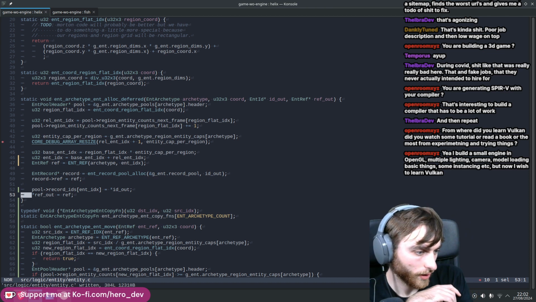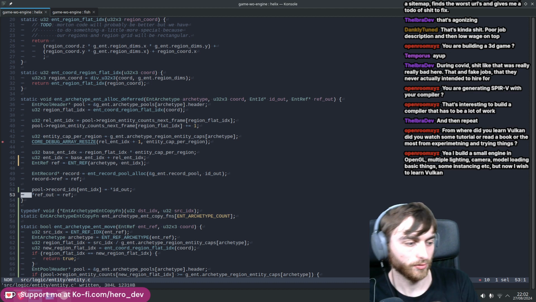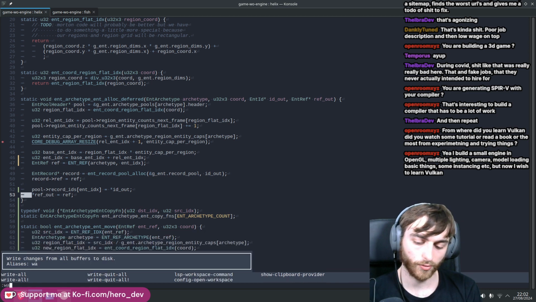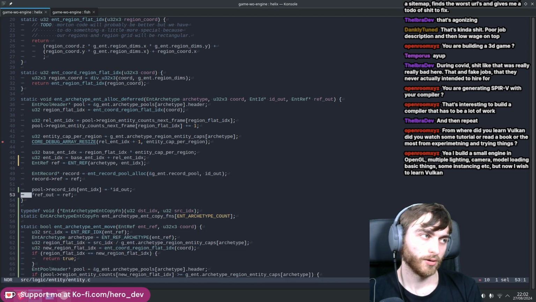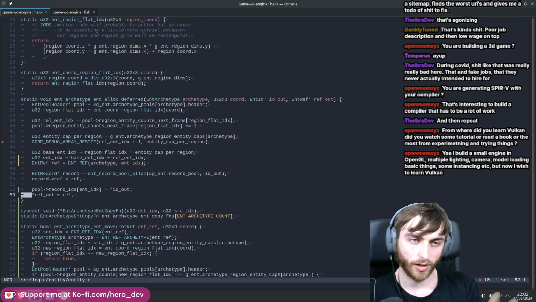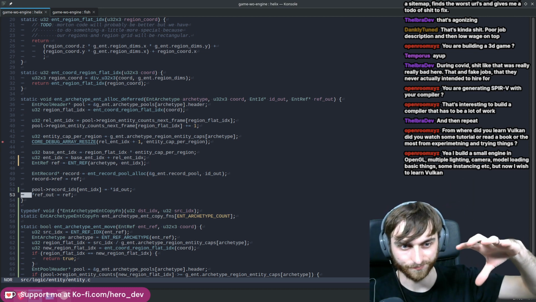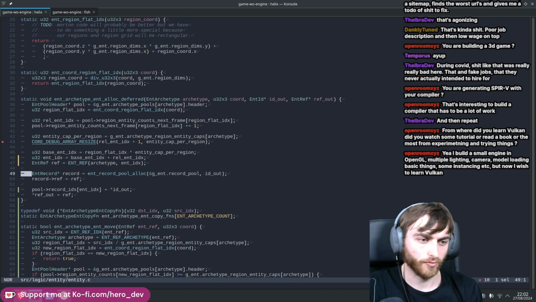Yeah, I built a small engine in OpenGL, multiple lighting, camera, model loading, basic things, some instancing, but now it's done in Vulkan. Awesome. Well, it seems like you've done some things, you have an understanding of how a frame should kind of look. So that's cool. You have some high level knowledge. Because Vulkan is kind of like a high level GPU API rather than a graphics API now. So it went from high level graphics API to high level GPU API. So you're learning this sort of abstract GPU, which doesn't really expose too much of how it works.